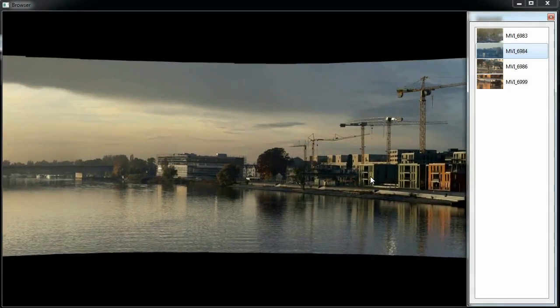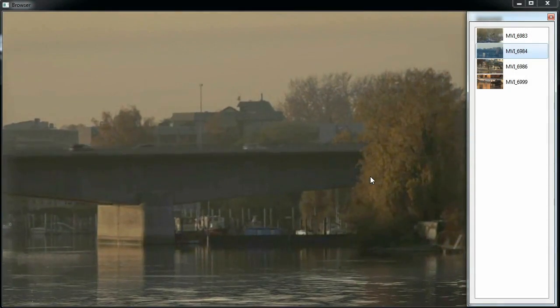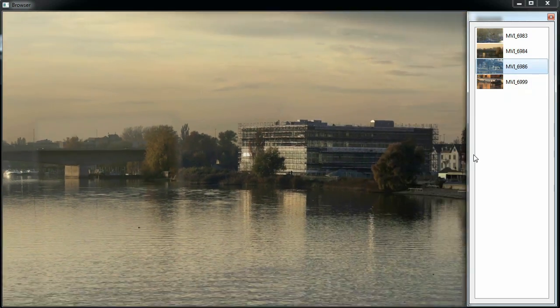We have captured 3 locations. In this scene, the user is exploring embedded video clips.